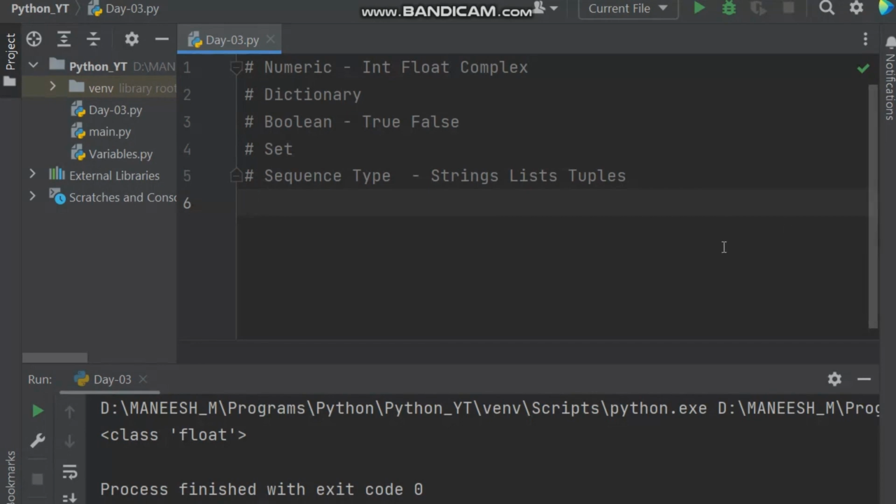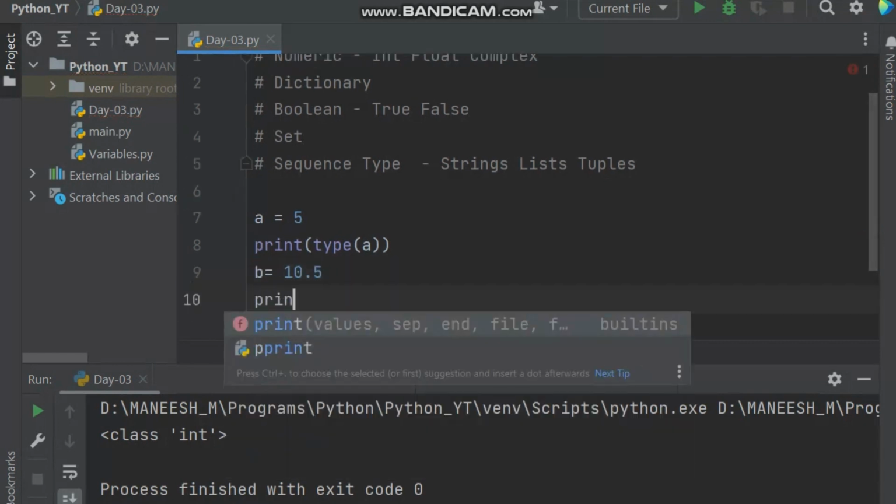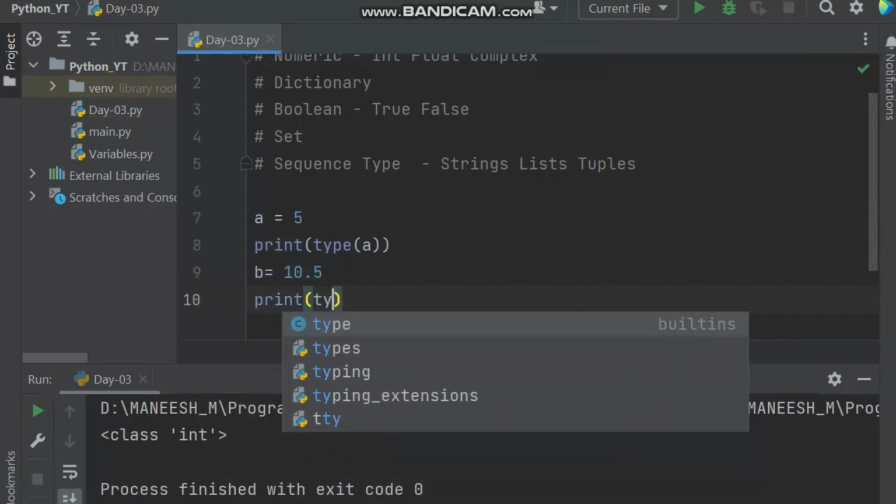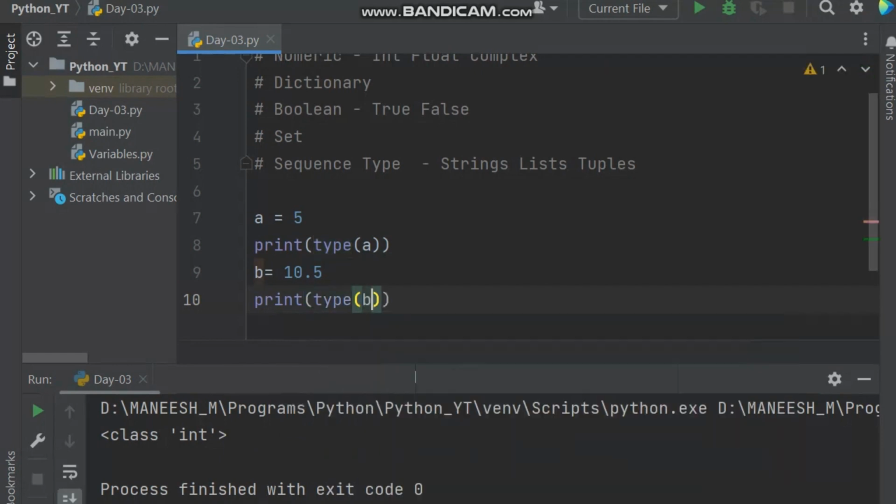So let's take examples of numeric, how we are going to use the numeric data types. Let's take a variable a equal to 5, and if you want to print the type, just type of a. We are using the variable a, right? If we print it, we will see the type is integer. Let's assume we have a variable called b and its value is 10.5, and if you want to print its type, just type of b. It will return the float data type.